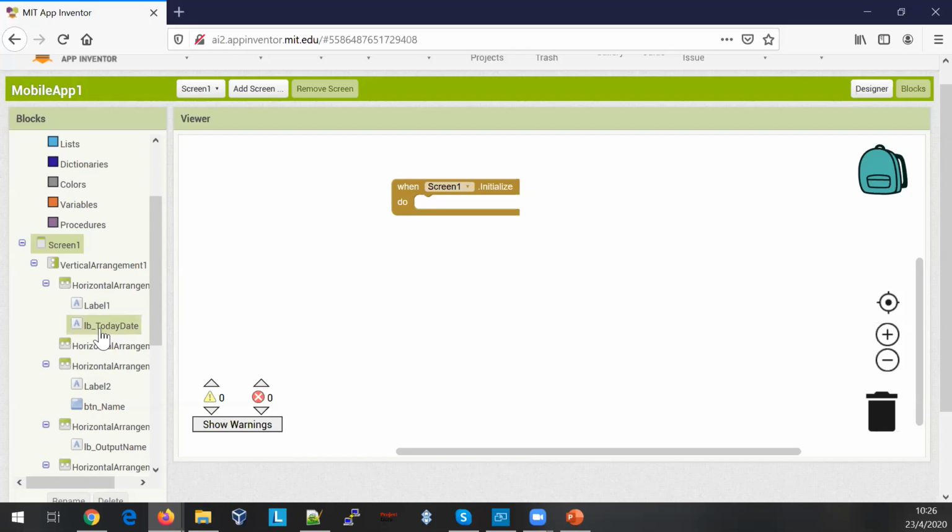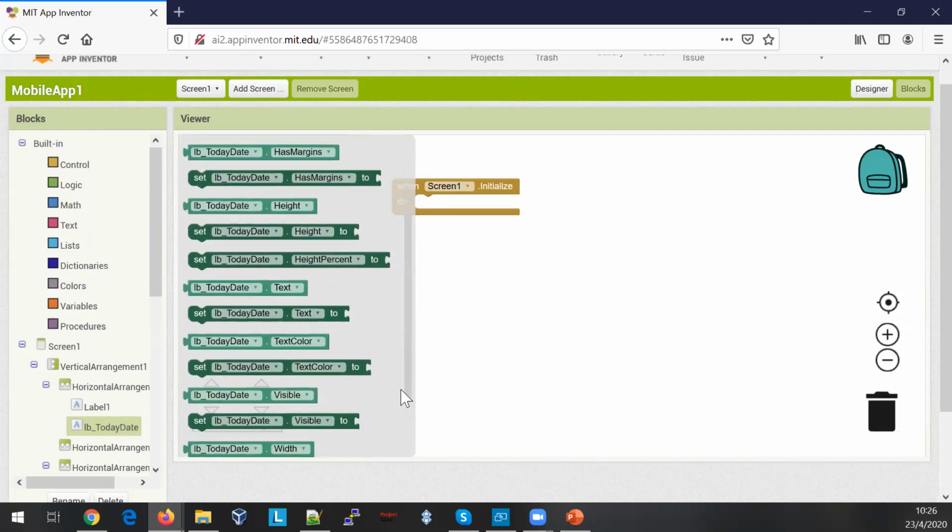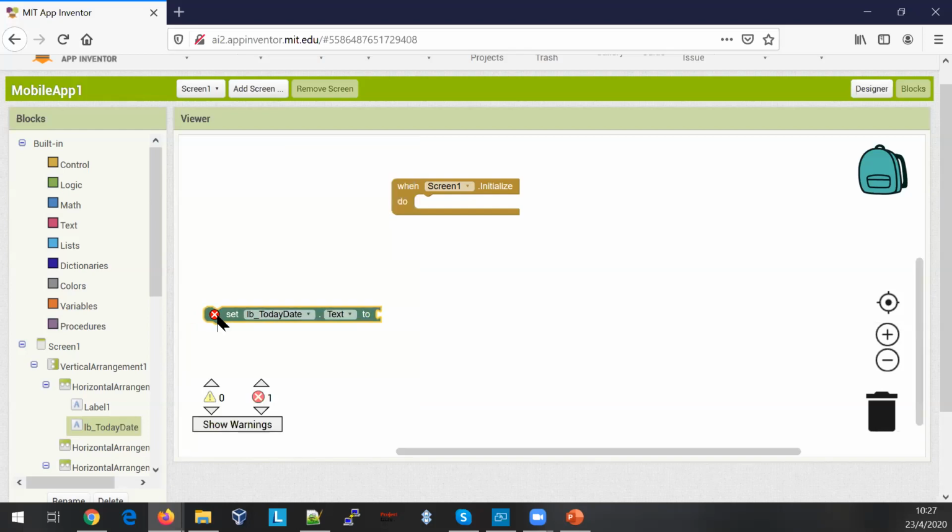So down here I have the label dates. Click on the label dates. Okay, click on this label date and this will appear. Now what we want to do with this label date is to change the text in the dates. So scroll down until you see this: set label name, the label today's date dot text. You see this? If you see this, click and drag and just drop it here.